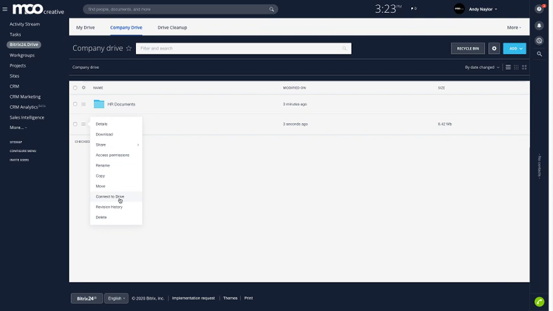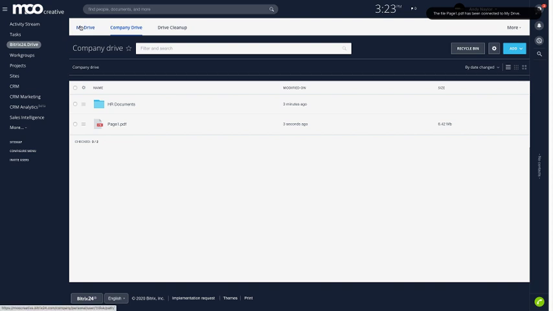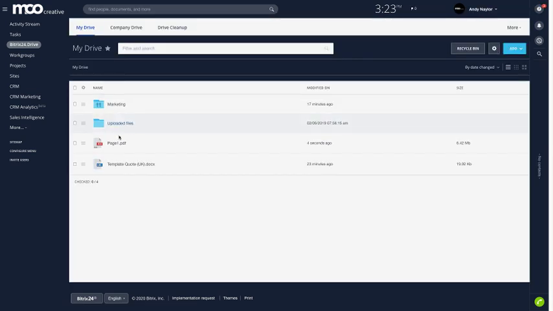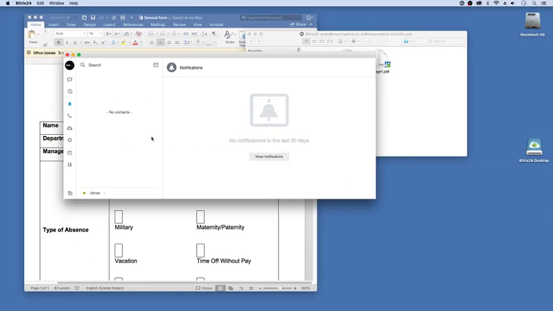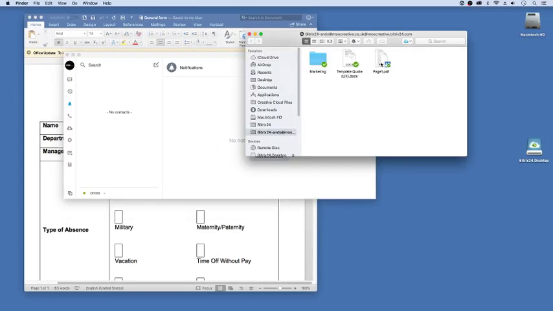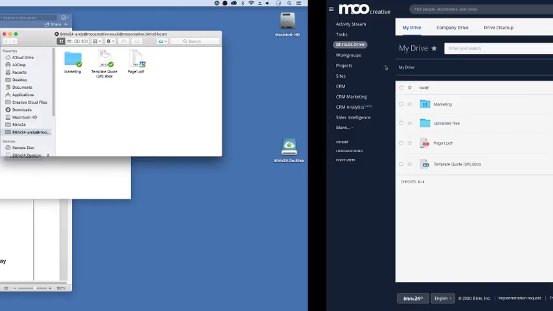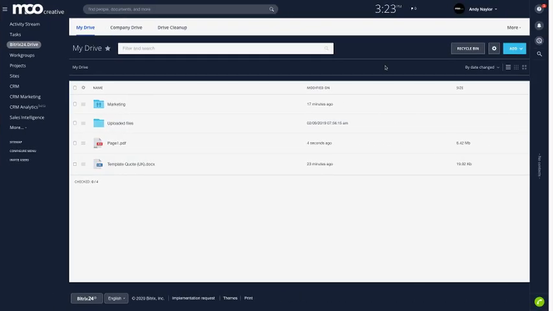So just going back to here, we can connect it to the drive. So again, that's connecting it to my drive. If I wanted to do that, you can see now, if I go back to the My Drive option here, we have page 1 PDF. And if I go back to my local area here, you can see that it's already synced to my local machine. So connecting it to your drive is connecting it to your local machine if you have the drive enabled. You don't have to always connect it to your local machine if you don't want to.